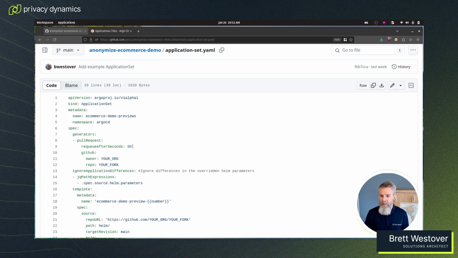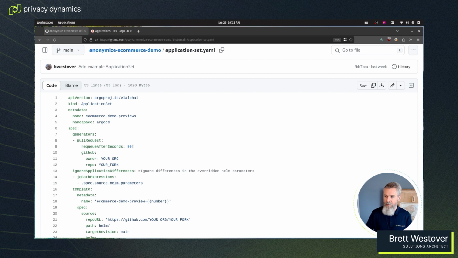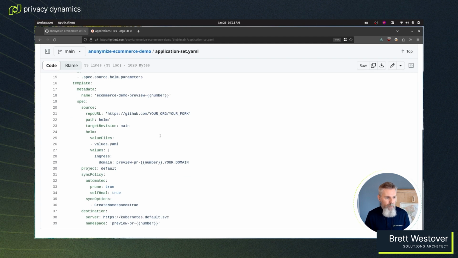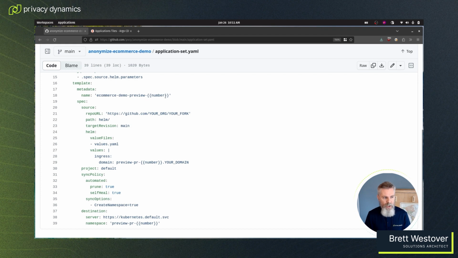And if it sees a pull request has been closed, it will actually remove that app. So the apps become ephemeral copies of this application for each pull request, sort of like a preview environment. When it deploys each app, it uses dynamic naming for the name of the app, which is e-commerce-demo-preview-number, where number is the PR number. So you don't get any conflicts between multiple pull requests being open.